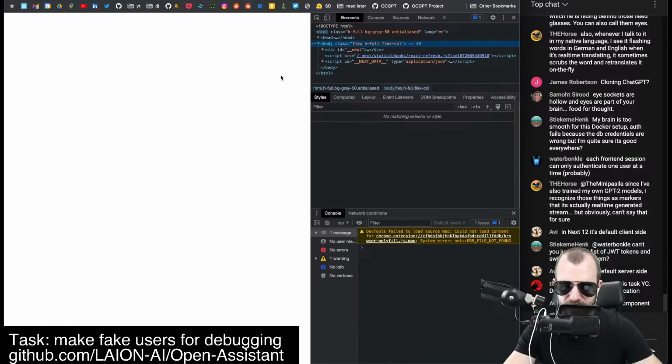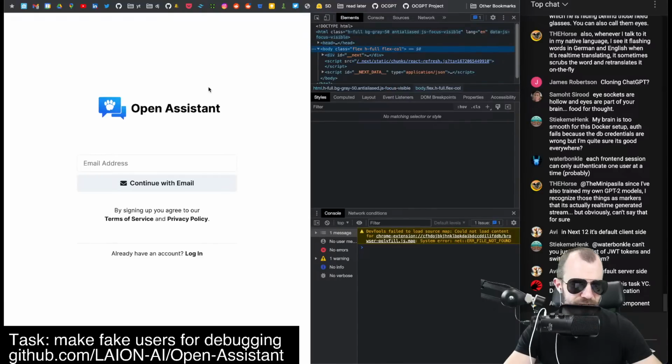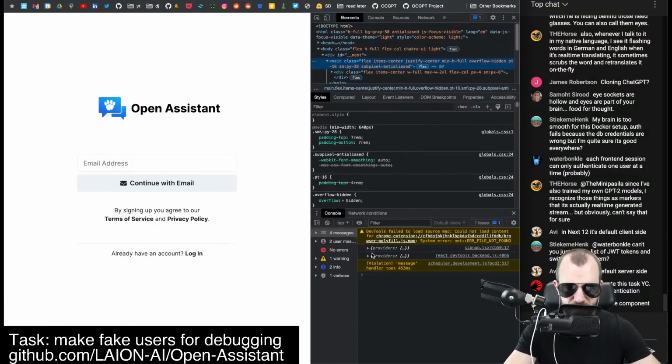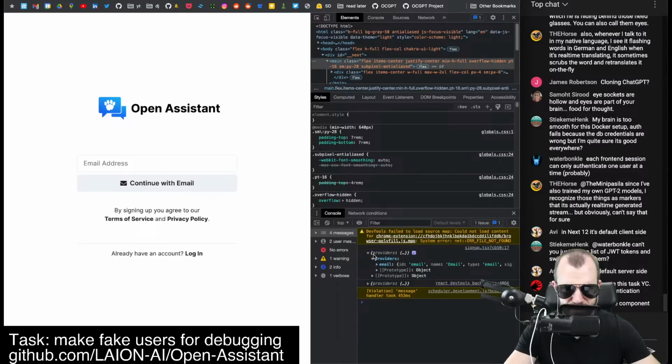Can't you keep a list of JWT tokens, switch between them? Yes. I want to make it really easy for a newcomer to get into this.